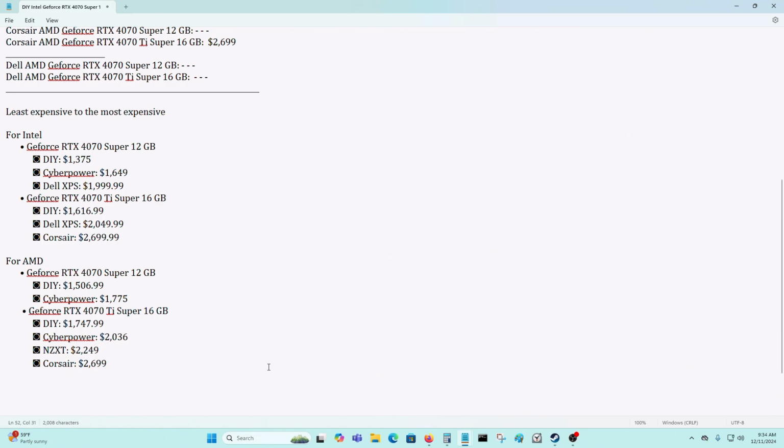So that's what I wanted to share with you today. I just wanted to show you what the price differentials were for different PC manufacturers, and what it would cost for you to build it yourself.